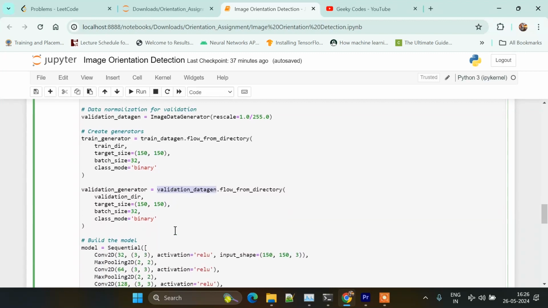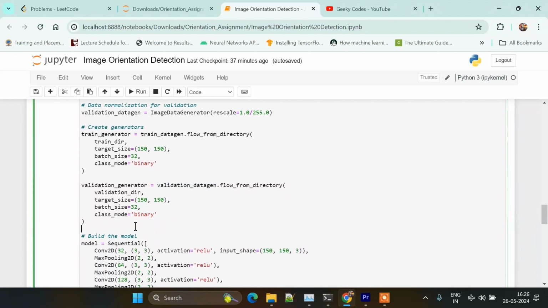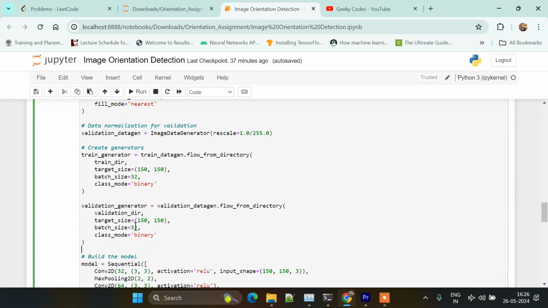Here, the flow from directory method generates batches of augmented data from the specified directory. It automatically infers the class labels from the directory structure.